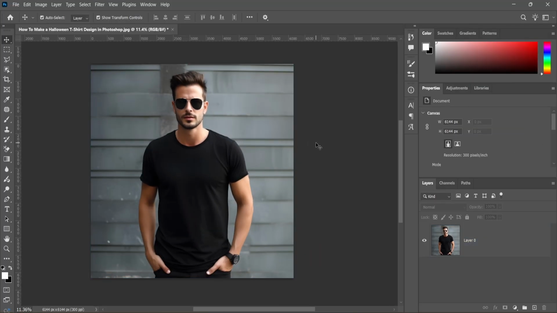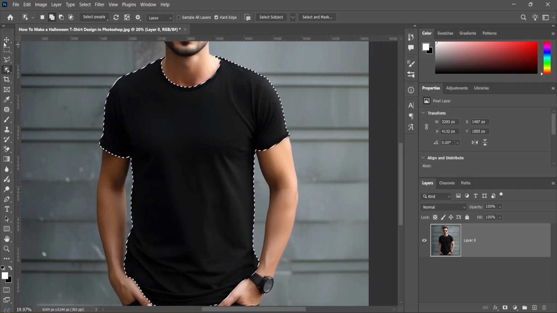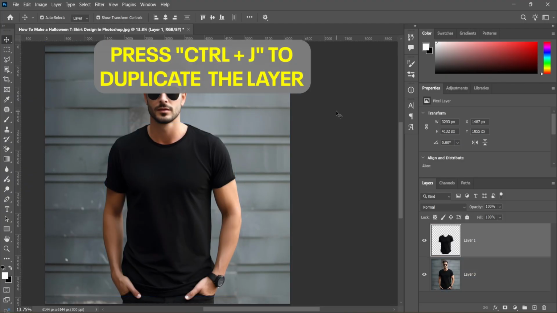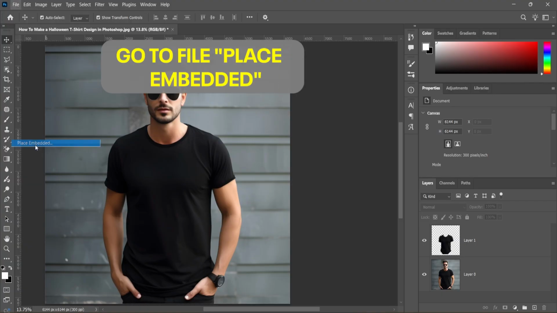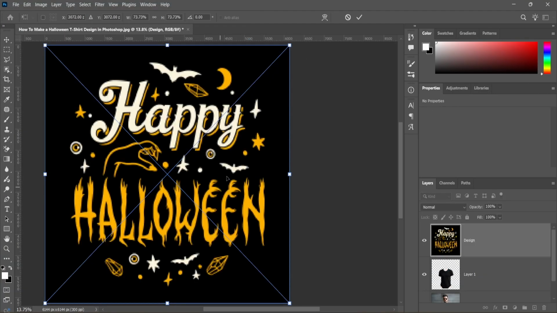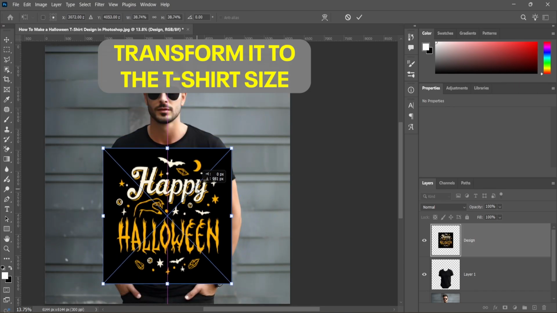Today in this video, I will show you how to make a Halloween t-shirt design in Photoshop. So let's get started. First, make a selection of the t-shirt. After making a selection, press Ctrl J to duplicate the layer. Now import the design. So go to File, Place Embedded, select Design and Place. And transform it to the t-shirt size.